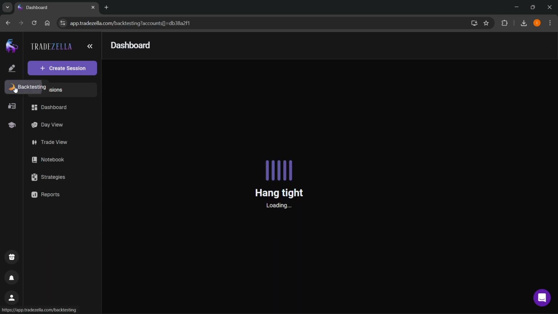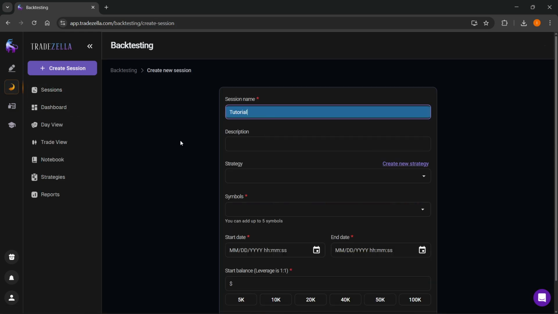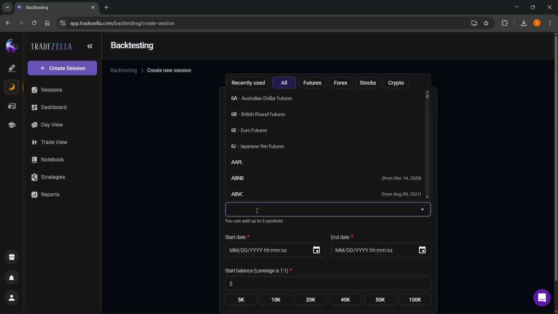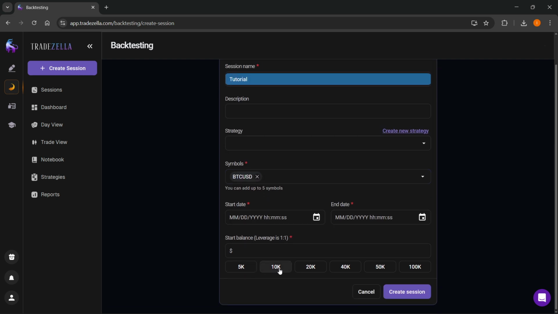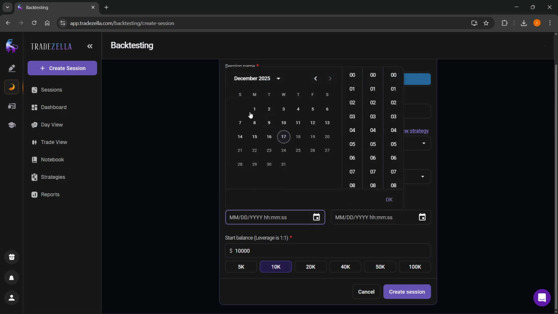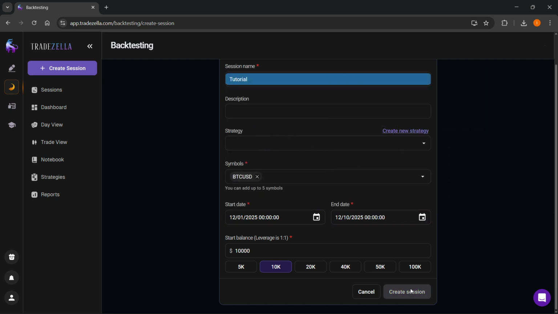So if I go to the backtesting tab over here and create a new session, which I'm going to just name tutorial, and then for symbols, we're just going to do something very simple. We're going to do Bitcoin USD here. There we go. And then I'm going to put on, let's just do 10K, and then the start dates are going to be, let's do from December 1st to December 10th, and then click on create session.